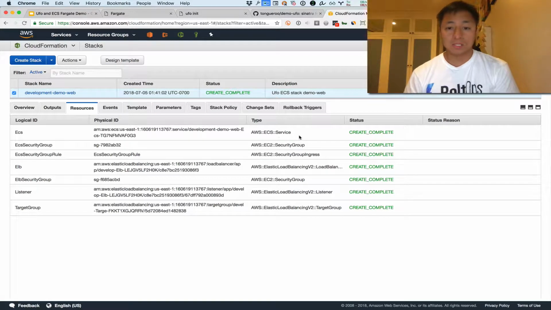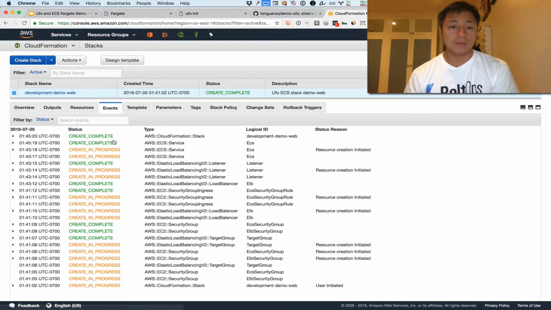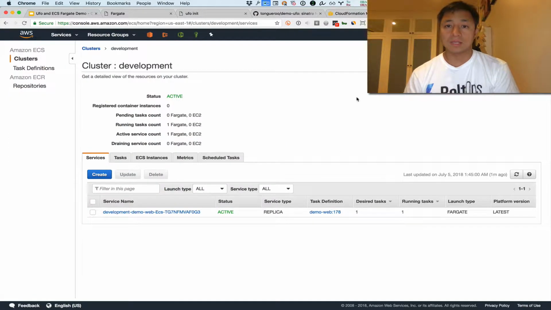And it created these resources. It created an ECS service. It created a couple of security groups. It created a load balancer, a security group rule here, a load balancer listener, and a load balancer target group. So it created all that. And here is the events tab. Let's actually look at the ECS service in the ECS console here. So here's the ECS console under the development cluster.